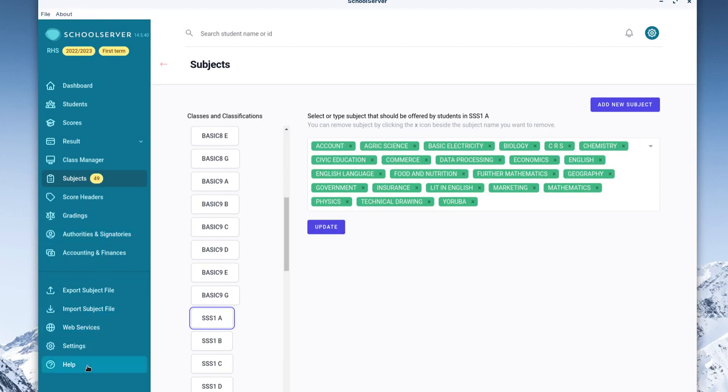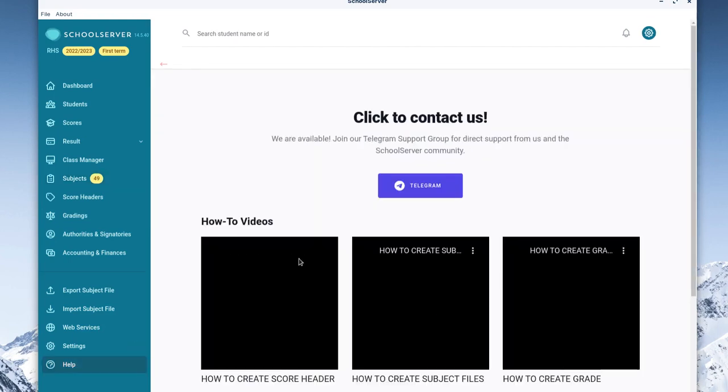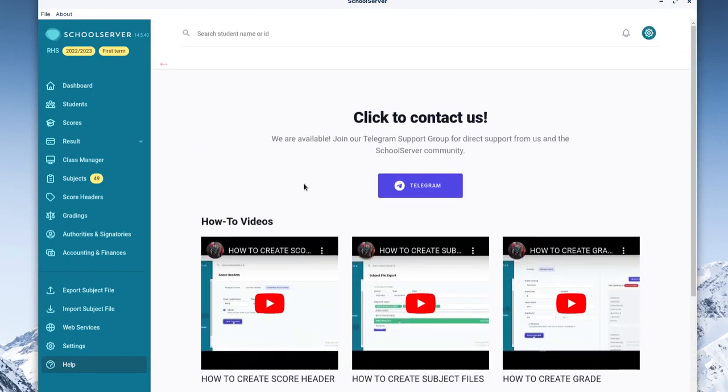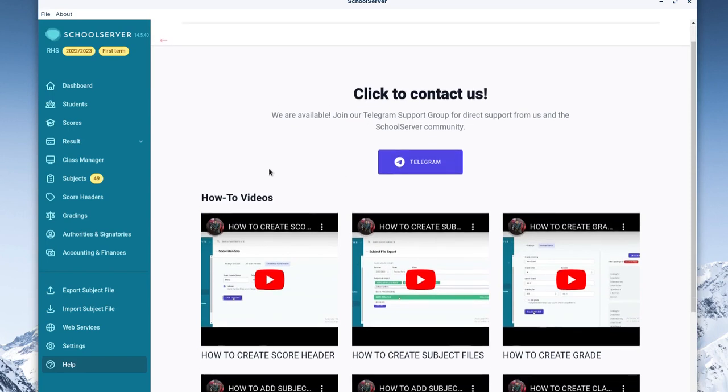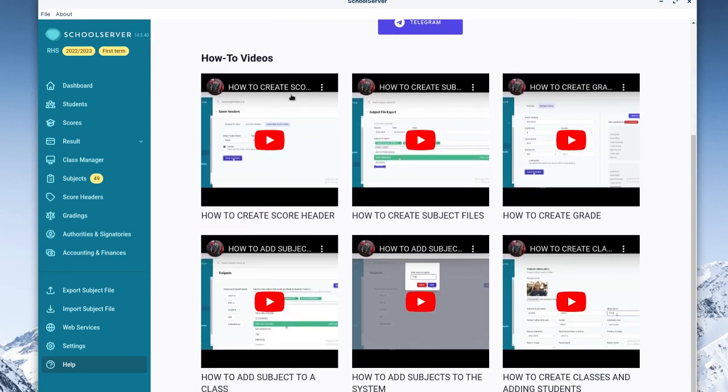So if you come to help, you are going to see, you can already get in touch with us on Telegram, where you can ask us any question. And then you have how-to videos: how to create score headers, how to create subject files, how to create grades, videos showing you step-by-step guides on how to do each of those things.